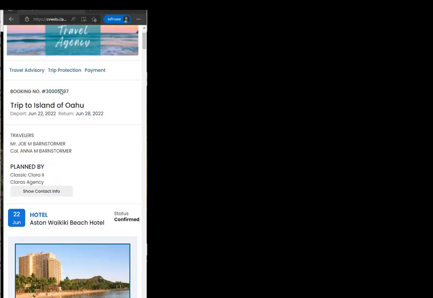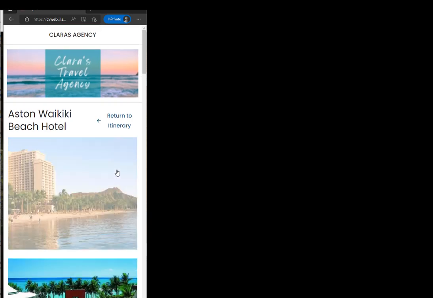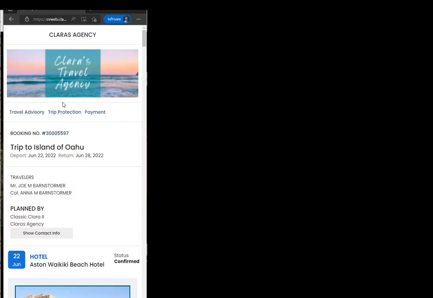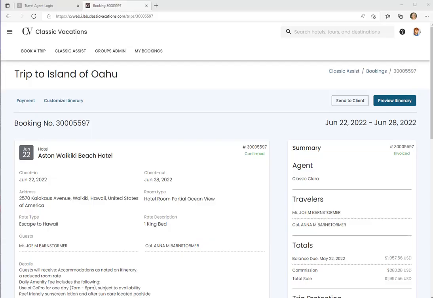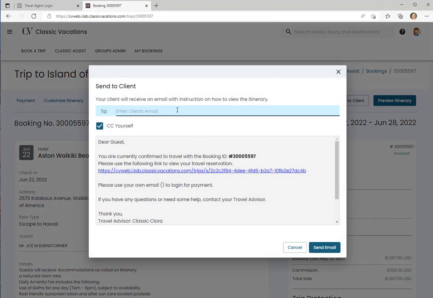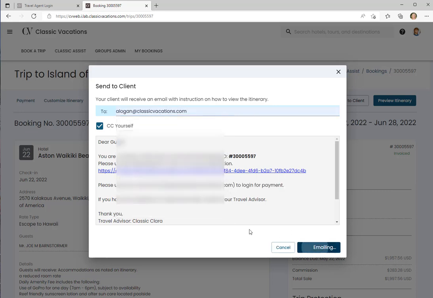And if your clients are viewing their travel itinerary on a phone, even better. They can quickly scroll through all the images and travel details. After you've reviewed the booking, return to the booking details page to send it to your client. Click the Send to Client button, where you'll be asked to enter your client's email address. You can check the box to CC yourself and then send the email.